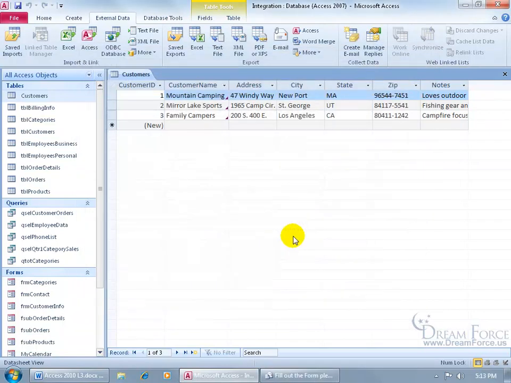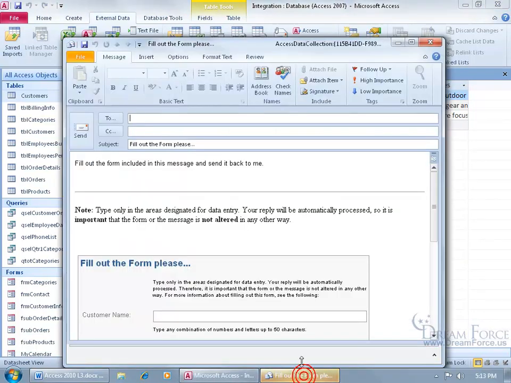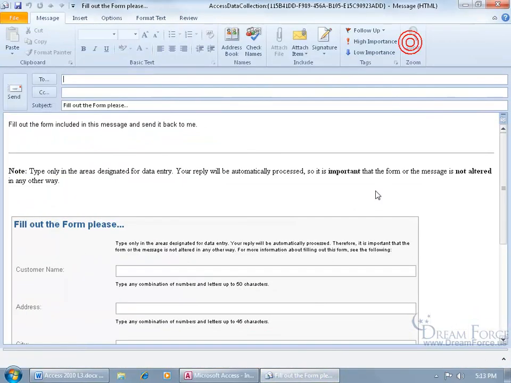Let's go ahead and click create, and it's flashing down below. Go ahead and click on the corresponding button. Let's maximize it to see it all. Fill out the form, please, and then below that in the body, fill out the form included in the message and send it back to me. And then it gives a warning. Type only in the areas designated for data entry. Your reply will be automatically processed, so hey, make sure you stick to the fields here.